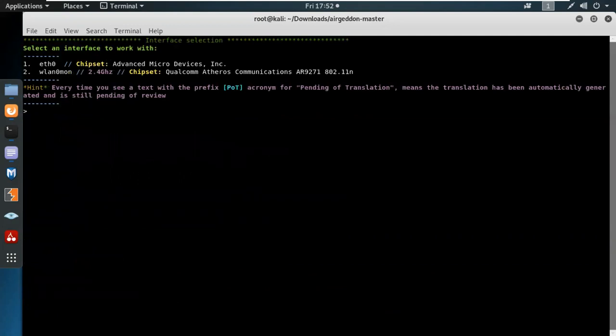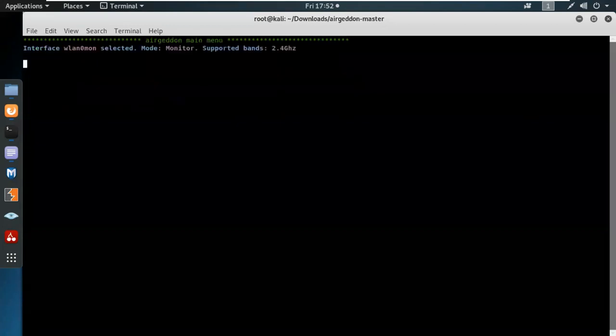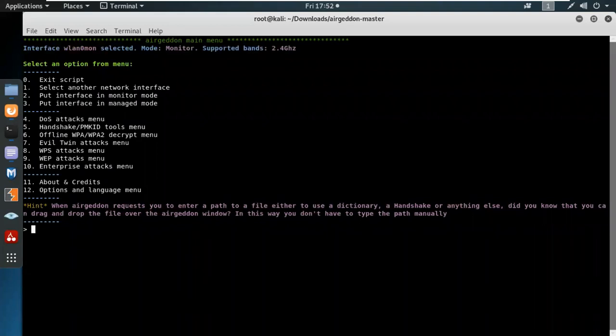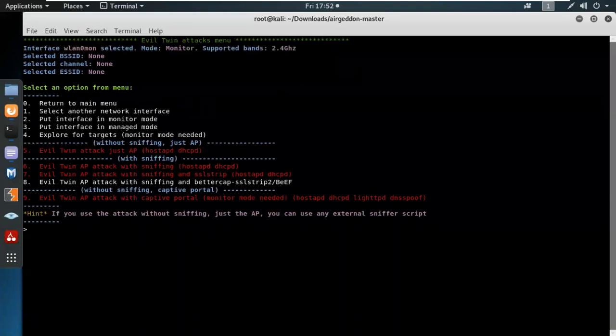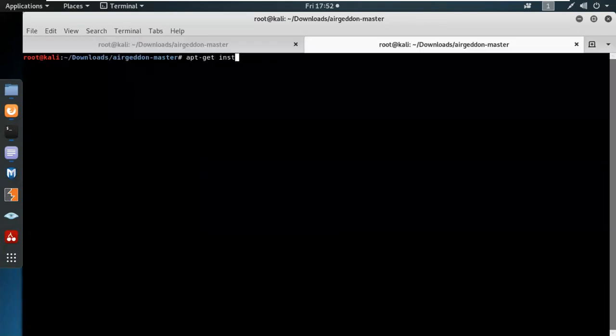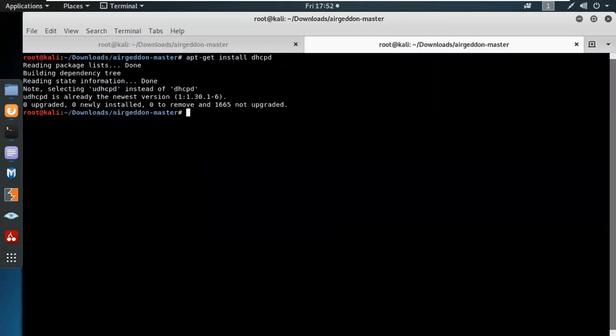So you can see over here, they have given eth0 and wlan0mon, which is your wireless device. You can select the second one, and you can try all the things. Select another Wi-Fi network, put interface in monitor mode. It's all menu options. You don't have to use any command lines. Over here, I can see Evil Twin attack on the 7th number. So I have to install some of the Evil Twin attack tools over here. I guess I have to install this one with apt-get install. It's already written over there.